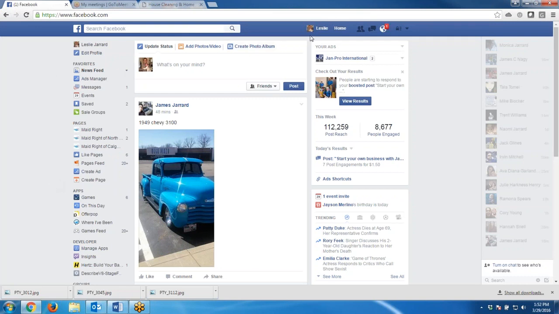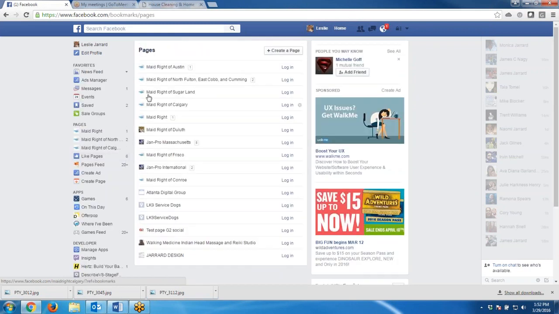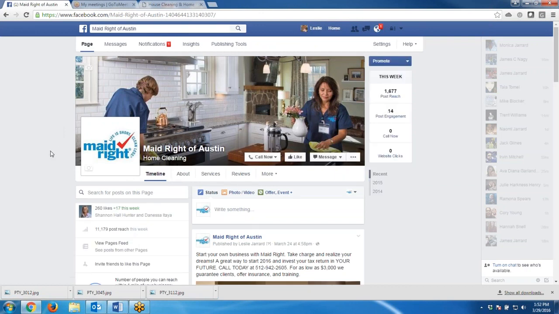I'm logged into my Facebook page, as you can see here at the top. And then from there, you'll be able to access your Maid page. You'll see on the left where it says Pages, and that's where you'll see your page. Because I manage multiple pages, I have a list here. And for today, we're going to use Maid of Austin just for this demonstration.